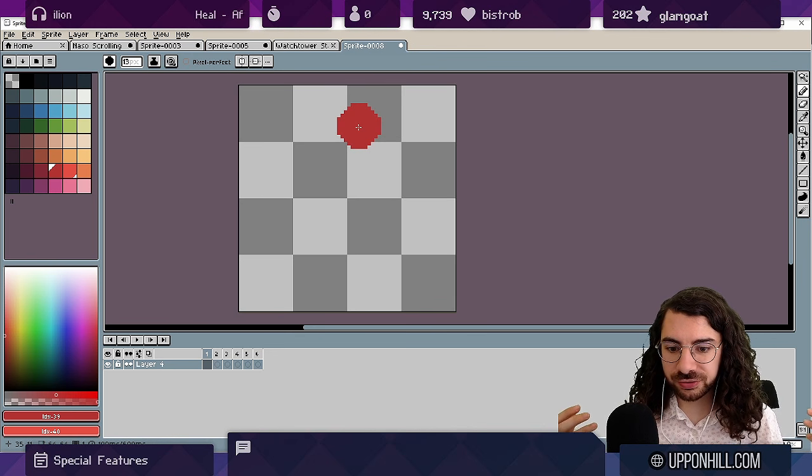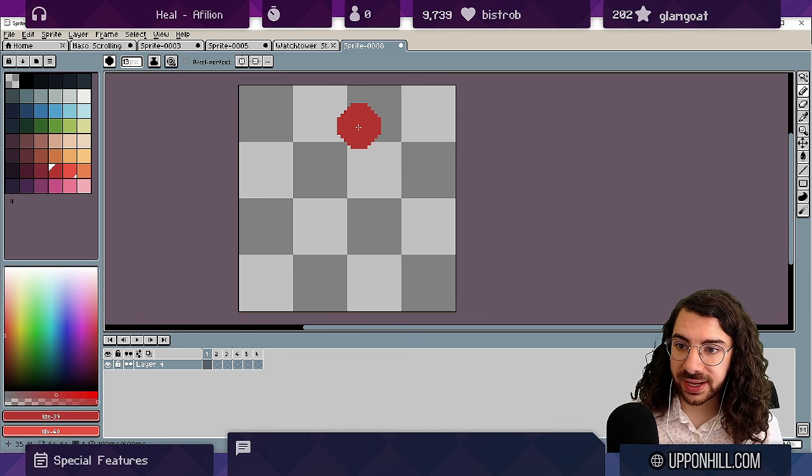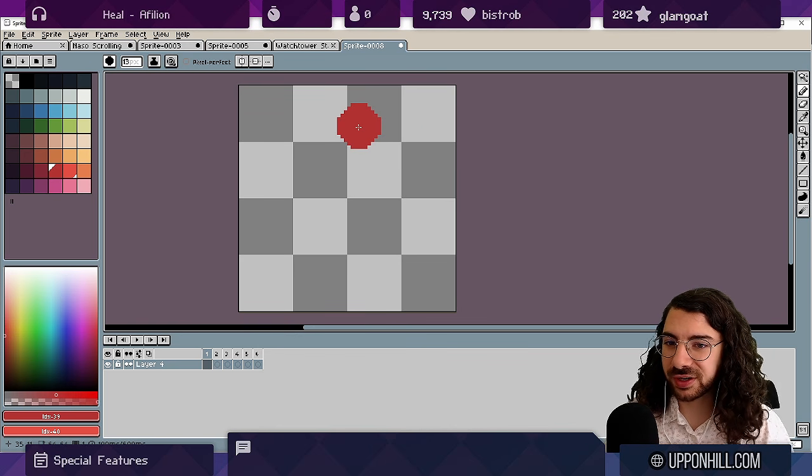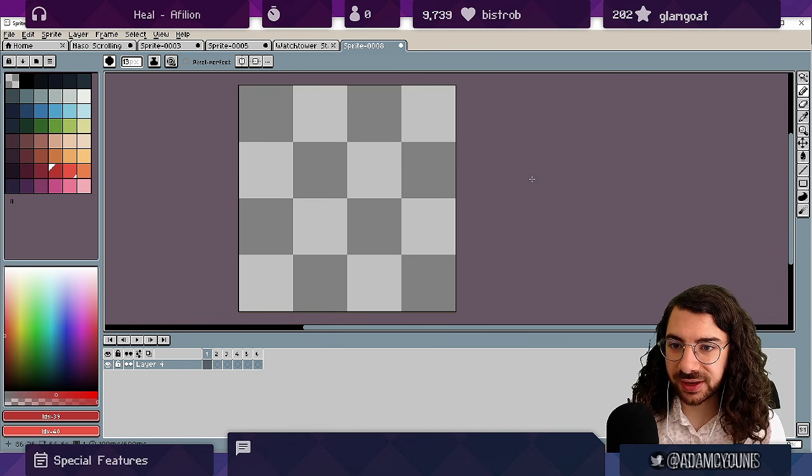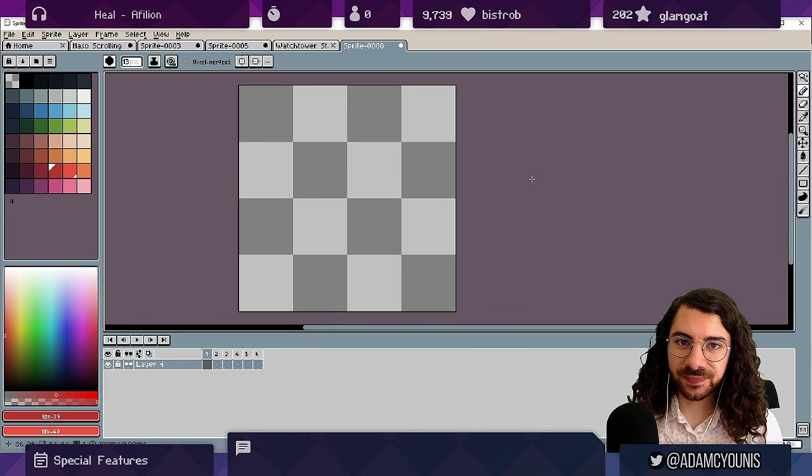So I've shown you the workspace, I've shown you my workflow and some tips and tricks on some hidden features that you might not know about. The last obvious thing that I can show you is export options.